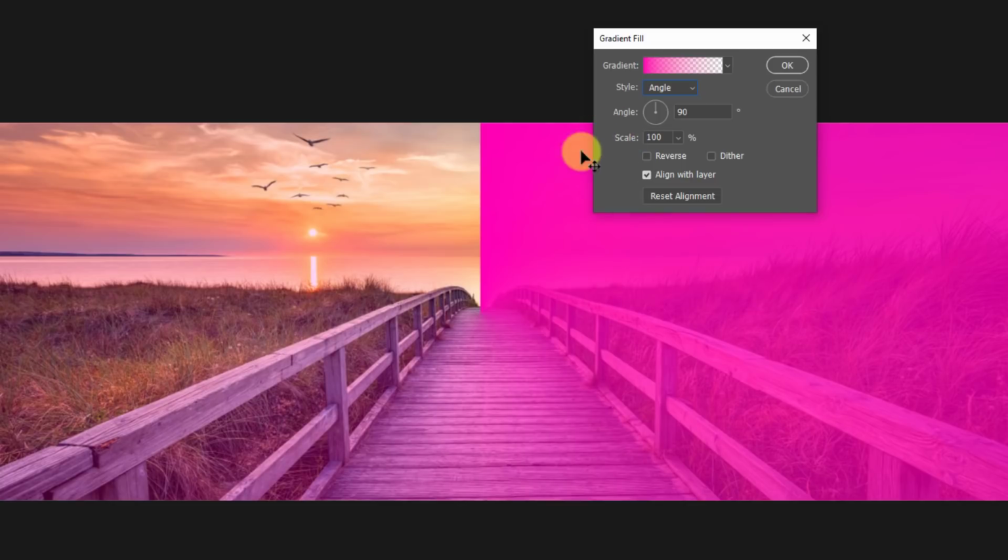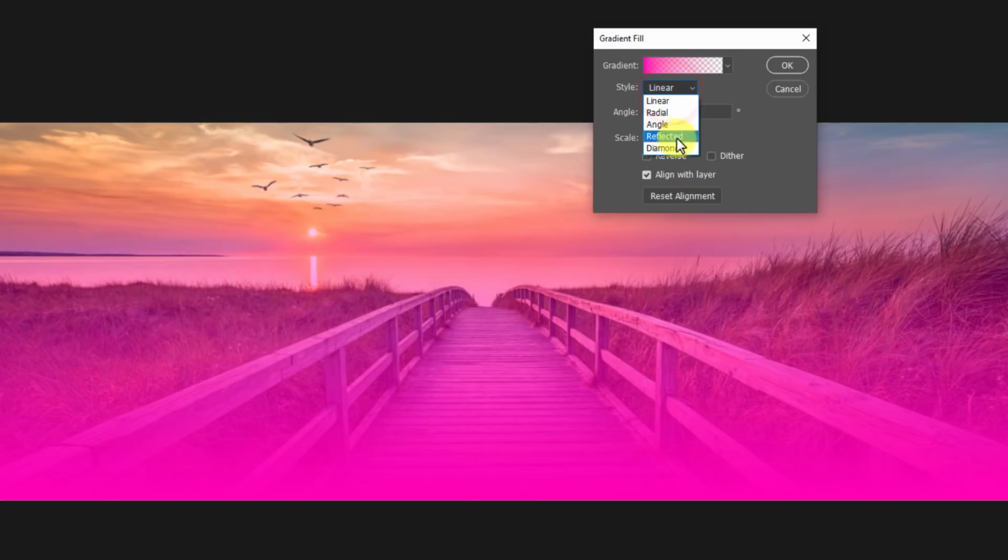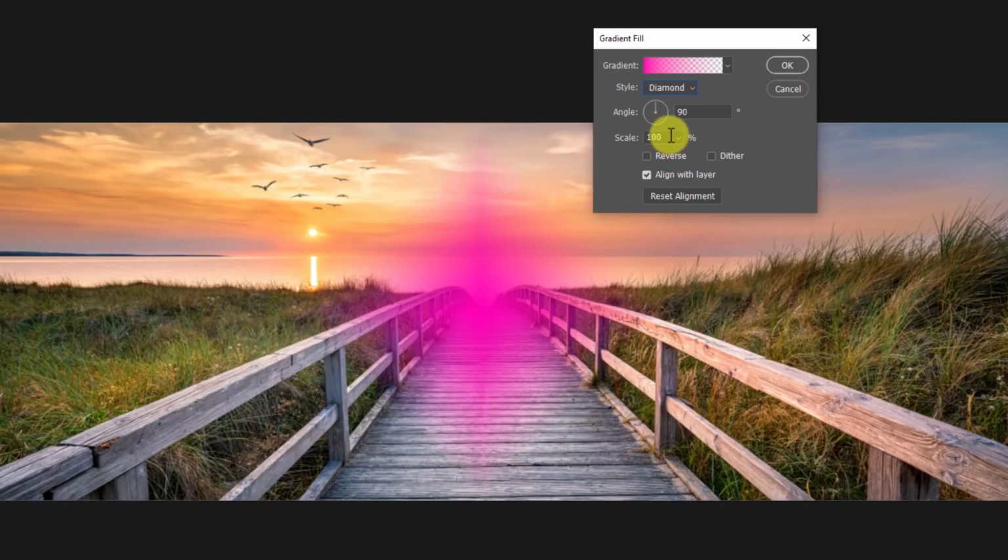When it comes to the reflected gradient, that's great because it gives you a reflection of your magenta going from the top to the bottom. So it fans out in both directions. It's a linear gradient that goes in both directions from wherever you tell it to go. And then there's a diamond gradient. Now the diamond gradient, I'm just gonna pick a random color gradient here.